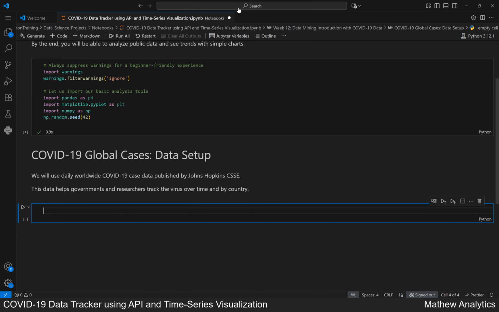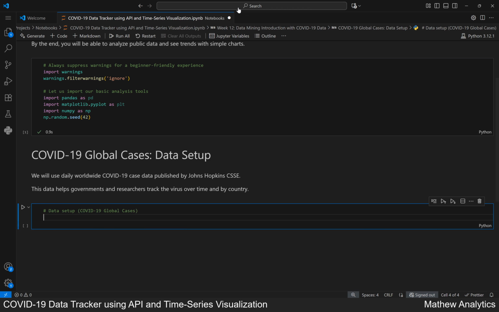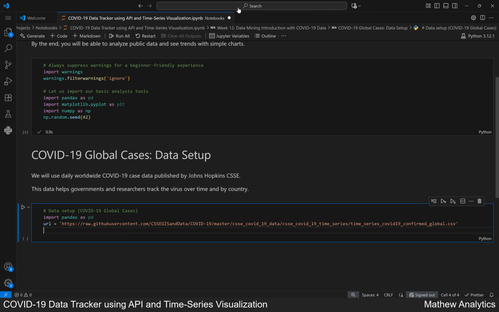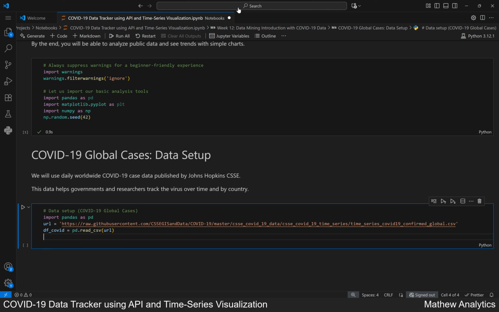Let us load the COVID-19 data into pandas and check what it looks like. This is our COVID-19 data setup cell. We import pandas so we can handle the table-style data. We specify the URL for the COVID-19 confirmed cases file, hosted by Johns Hopkins CSSE. We read the data into a data frame called df_COVID. A data frame is like a spreadsheet in memory. We print the shape of df_COVID to see how many rows and columns we have. We print the top 3 rows so we can see what the data looks like.